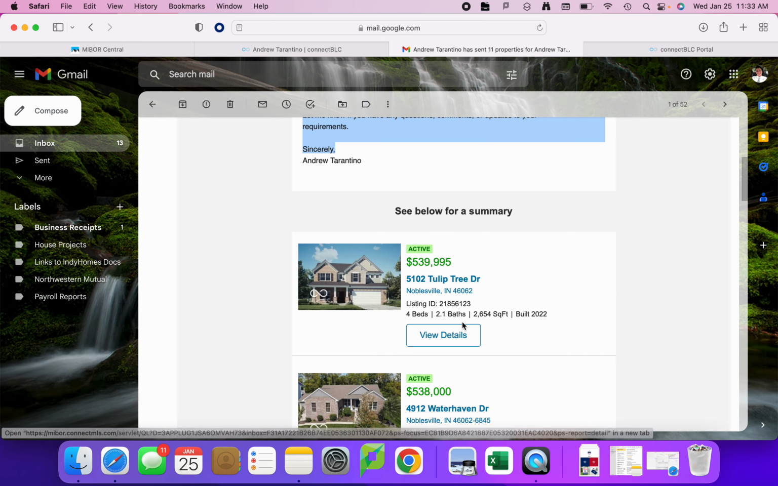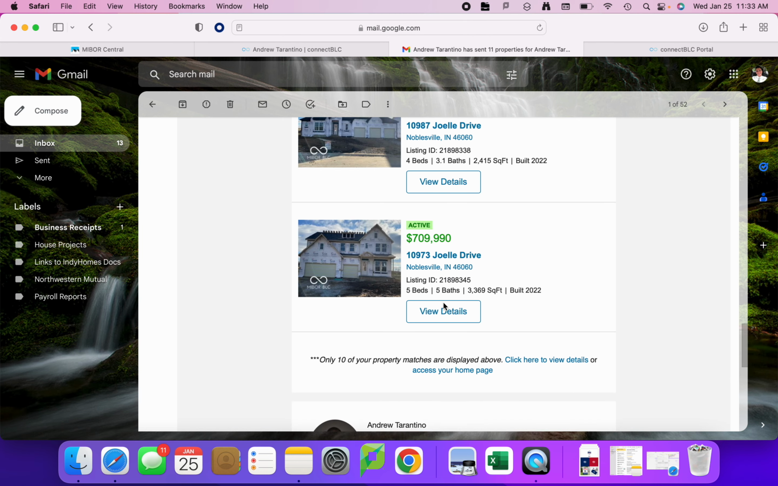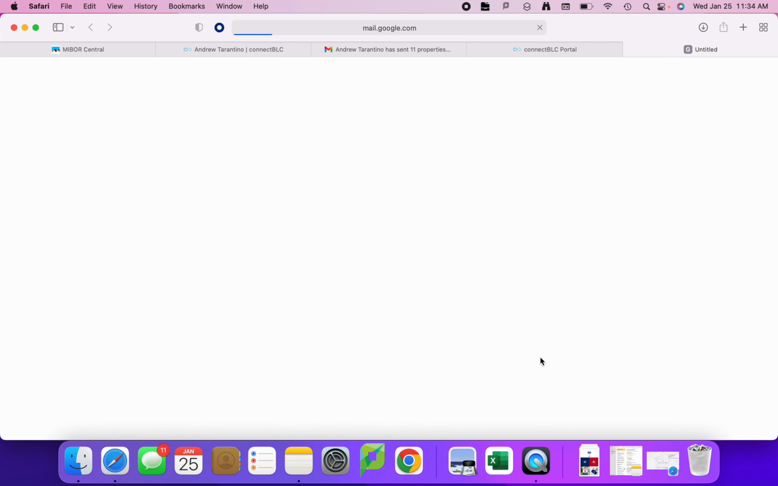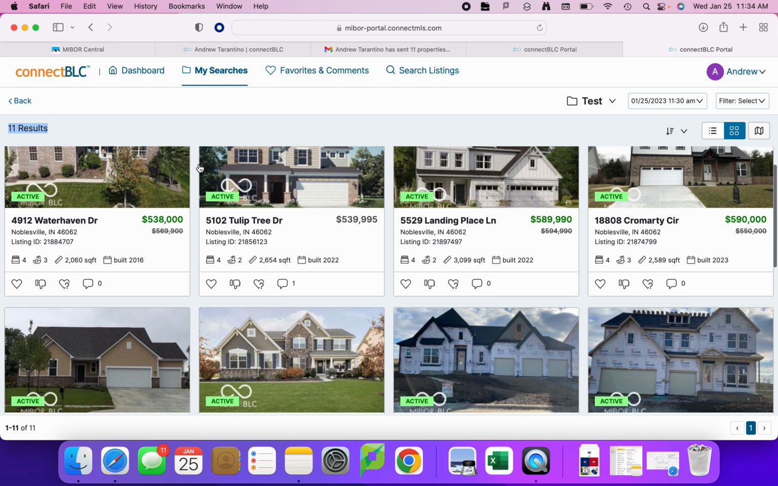Another option for them to get to the details if they just wanted to get into their home page. Now it's only going to show them a max of 10, and it clearly says that right here. You can't send them more than 10 summaries and photos, but they can click here to view details or access their homepage. So if they click there, again, that is going to take them into their search. That should load any moment. And notice now it is actually showing 11 results.